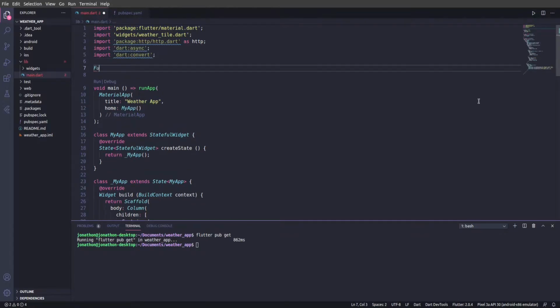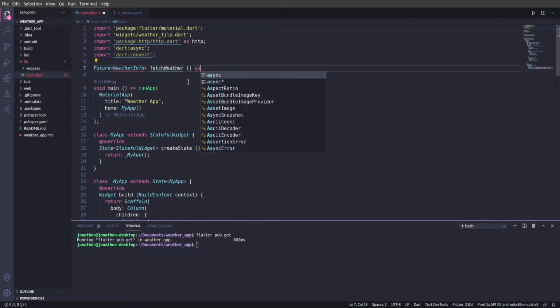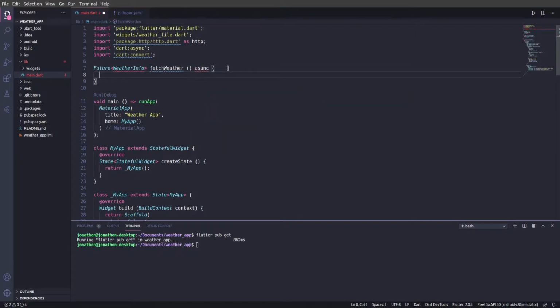So we're going to type Future, and then WeatherInfo. This is a class that we haven't created yet, so you're going to get an error message, but don't worry about this too much. And then we're going to call this fetchWeather. It's going to be async, if I can spell it right.